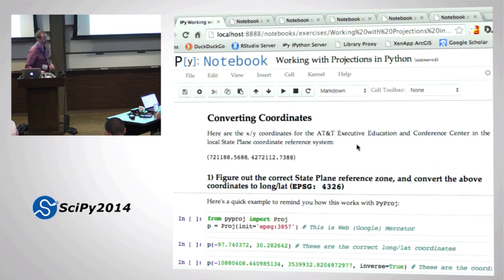What I have given you here is the location of this very conference center, as far as I could determine, in the local state plane coordinate reference system for this area. I have not told you what that coordinate reference system is. So one thing you could do is go to the EPSG database website and try to figure out how to find it.